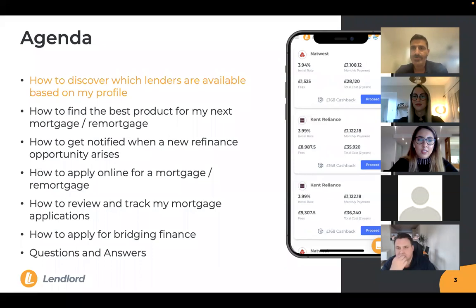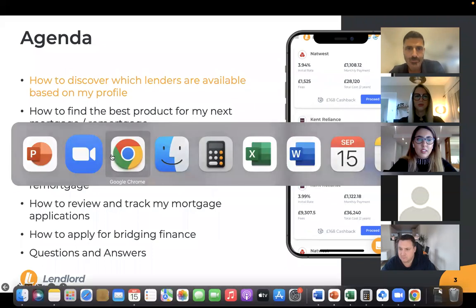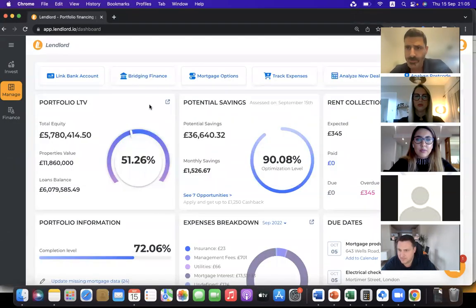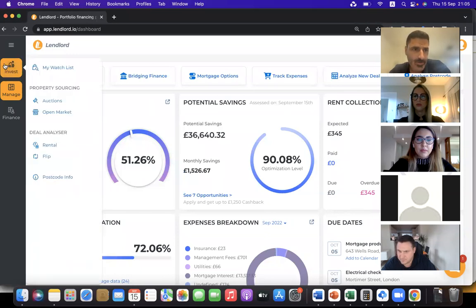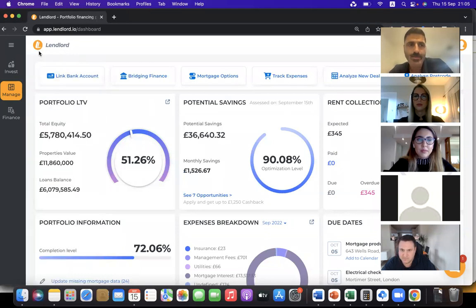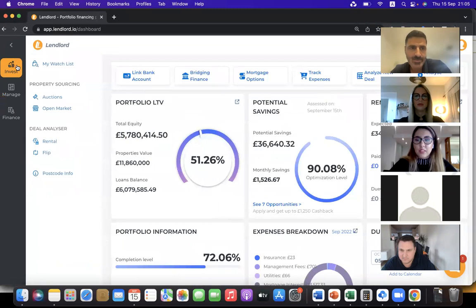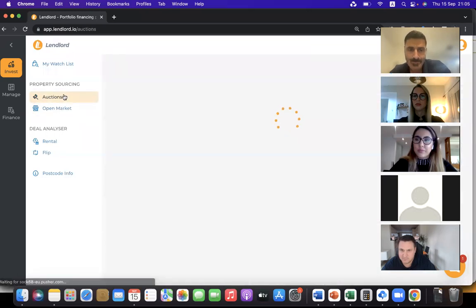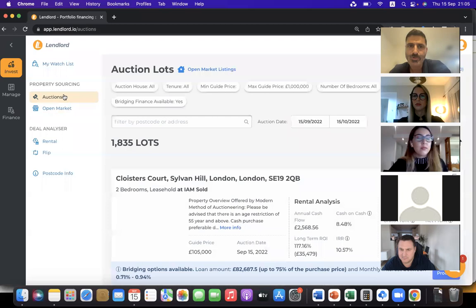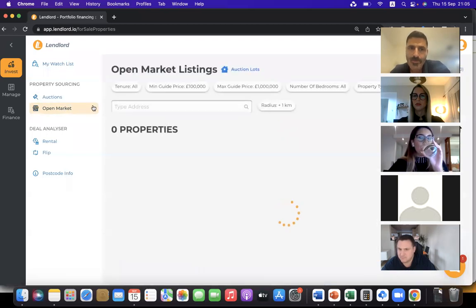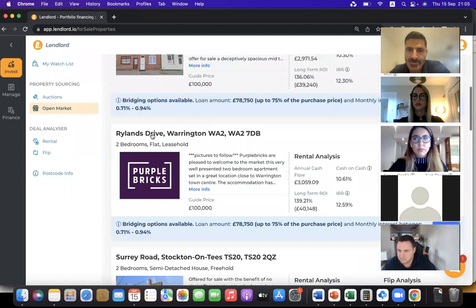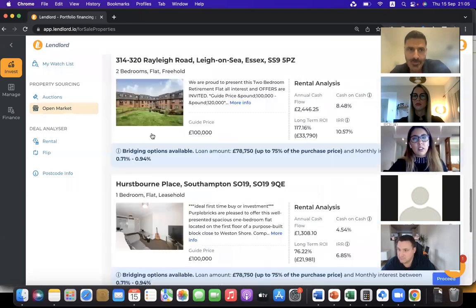So how to discover which lenders are available for you for a new mortgage or a remortgage. I will go to my demo account on Lendlord. I believe that you already noticed that we have a new menu, which packages all the items in the menu under three main packages. One is Invest. Under Invest, you will find the sourcing features. If you want to source properties in auctions or open market, we have tens of thousands of properties with our partnership with Property XYZ.